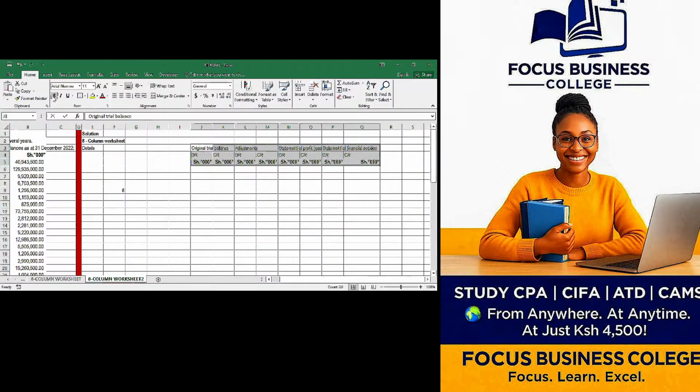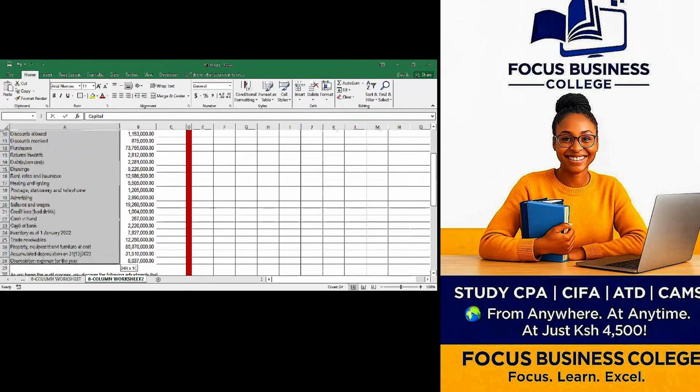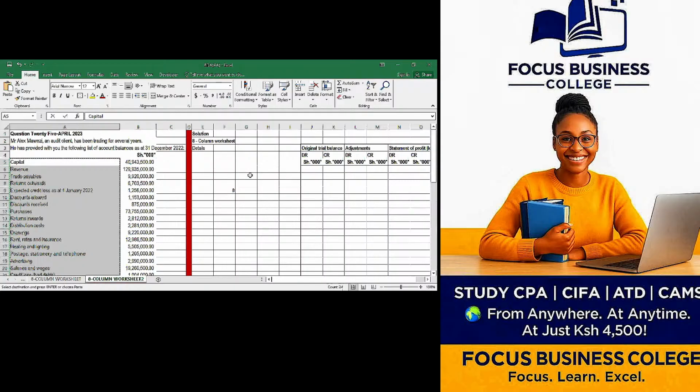Yes, so now we can move on, and we start by preparing the original trial balance. So how do we prepare the original trial balance? We prepare it from the balances which we have here. These are the balances we use to prepare the original trial balance. First of all, I'll pick all these items, not balances, all of them. I copy them and then I transfer them here, and paste them, Control V.